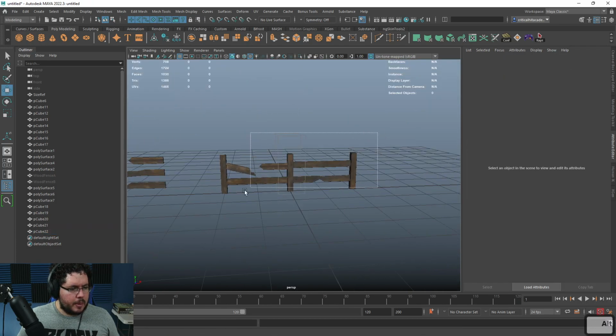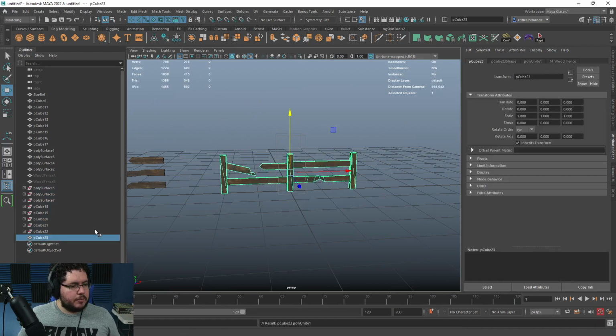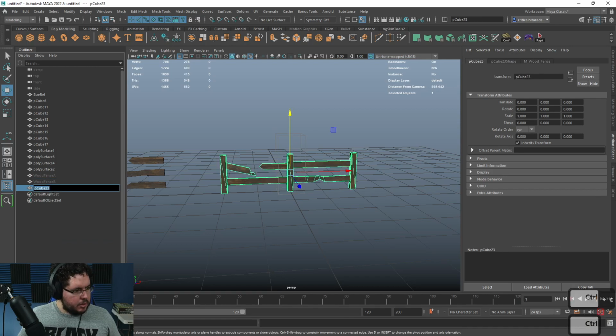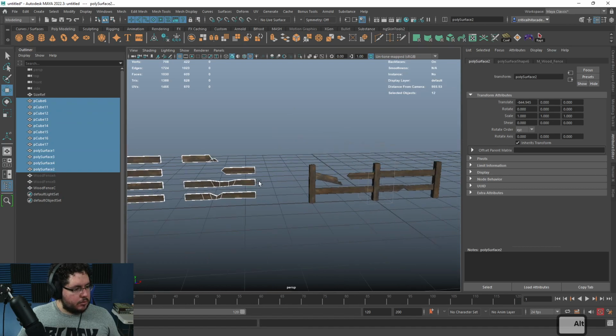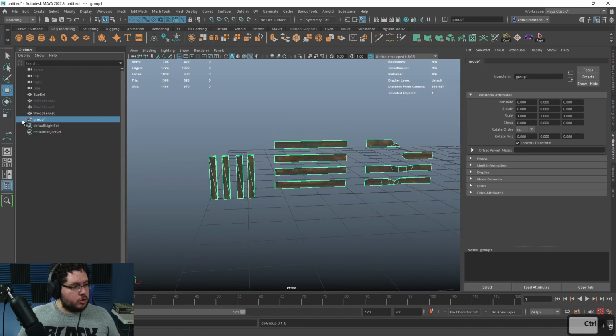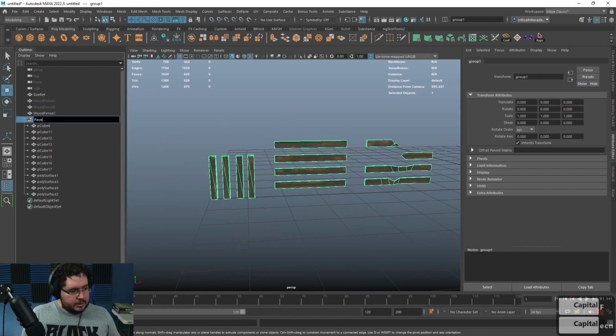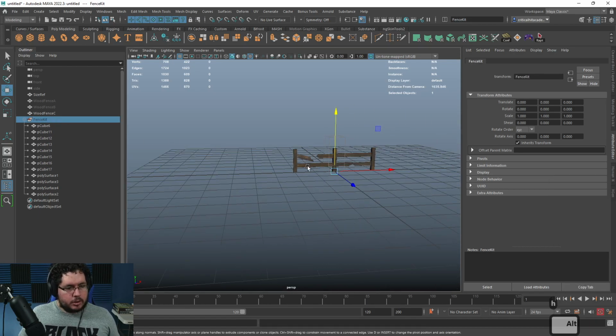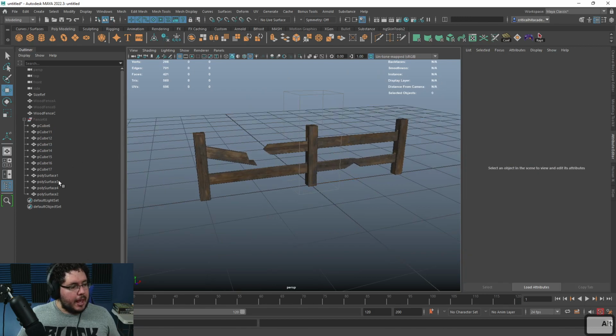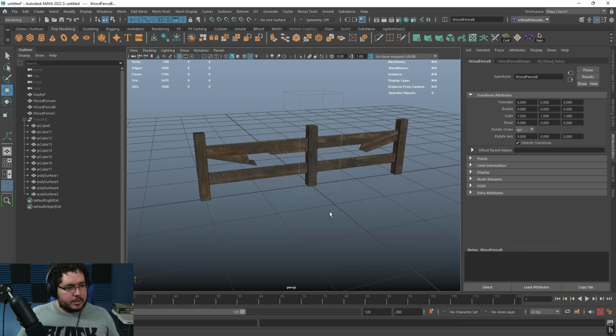And that's it. Cool, so we grab this one, combine, delete history again, select the name, and this is gonna be wood fence C. I'm gonna grab all of these guys right here, the original kit. I'm just gonna Control G to group it. I'm gonna call this fence kit. And you can do more things with this, by the way. It's not only a fence or fences that you can work with, but now we have our 3 fences ready to go.